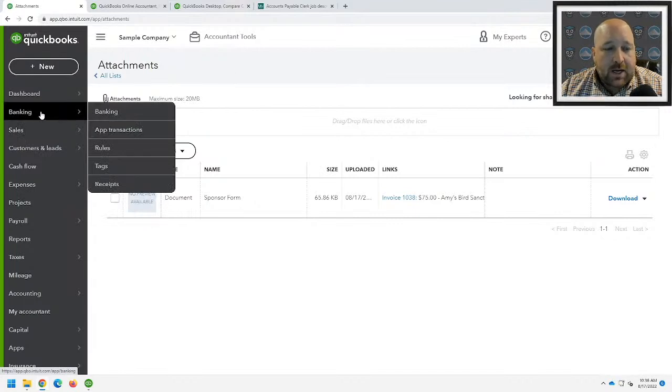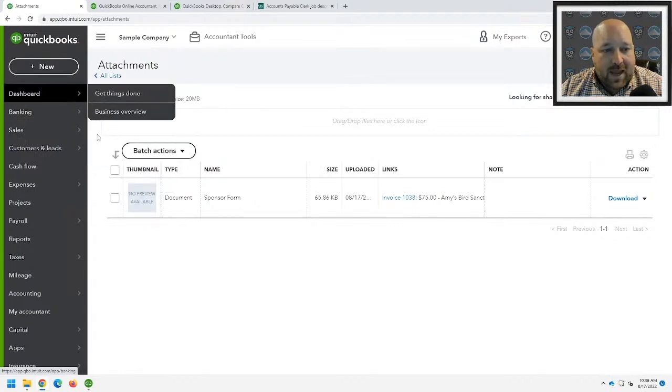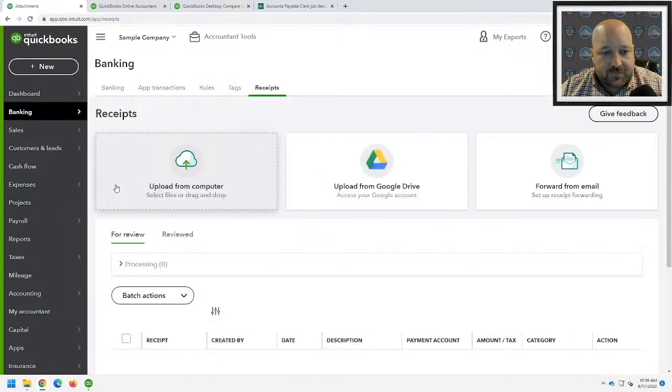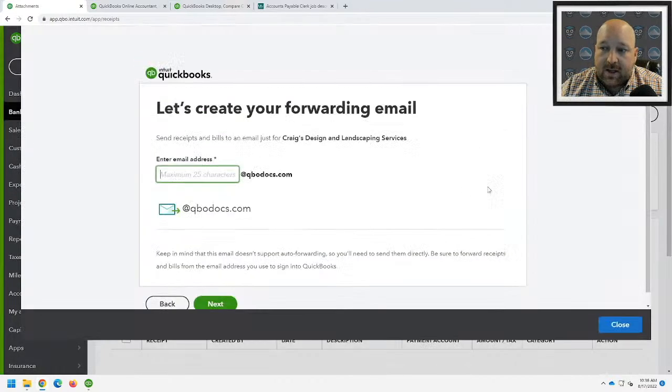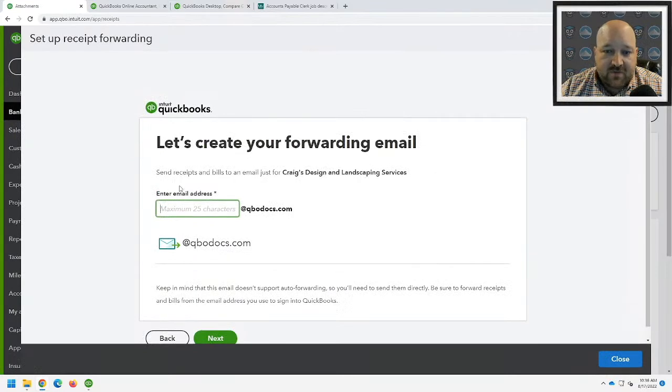Okay, now over here, you've got under Banking, Receipts. This is where you can upload receipts and then match them against the actual transactions themselves. You can upload from Google. You can also upload them directly from your computer. I'll show you that here in a minute. You can also set this up as a forwarding email, and this is actually a relatively new feature.